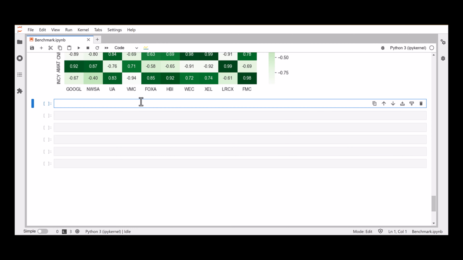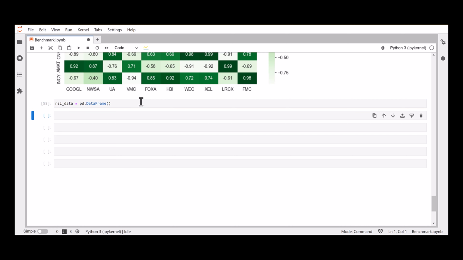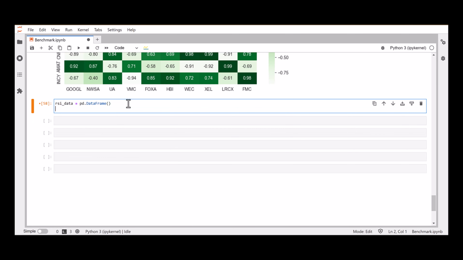Now what we're going to do is build an algorithm for separating the top less volatile companies for investment. So I'm going to say RSI data, then pd.DataFrame, keeping this empty data frame over here. Then, instead of taking another block, let's use the same block, because we are using a for loop. I don't want to confuse you guys.